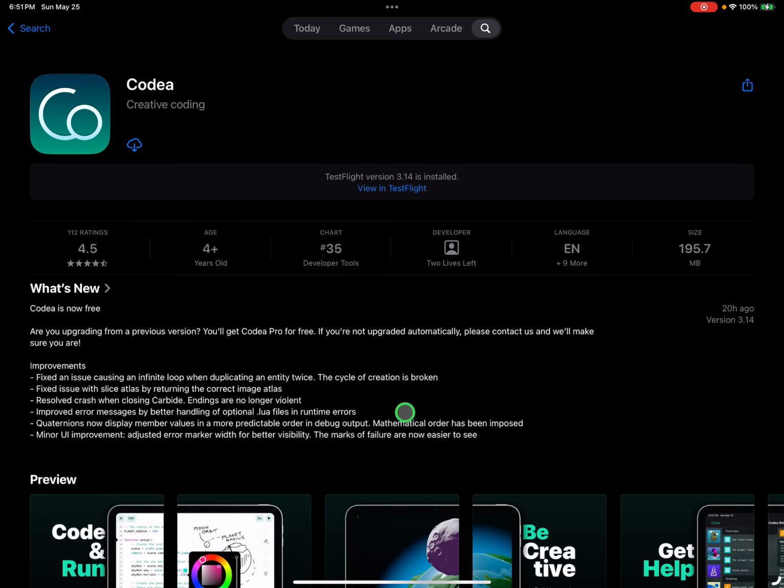So Codea is now free. If you go to the App Store, you can now download Codea free of charge, and you'll be able to code up Codea projects. I do want to say that there are going to be some limitations if you're on the free plan, but if you're just wanting to create games on Codea, there's no limit on the coding, except on the amount of lines you can code, but I'll go to that later.